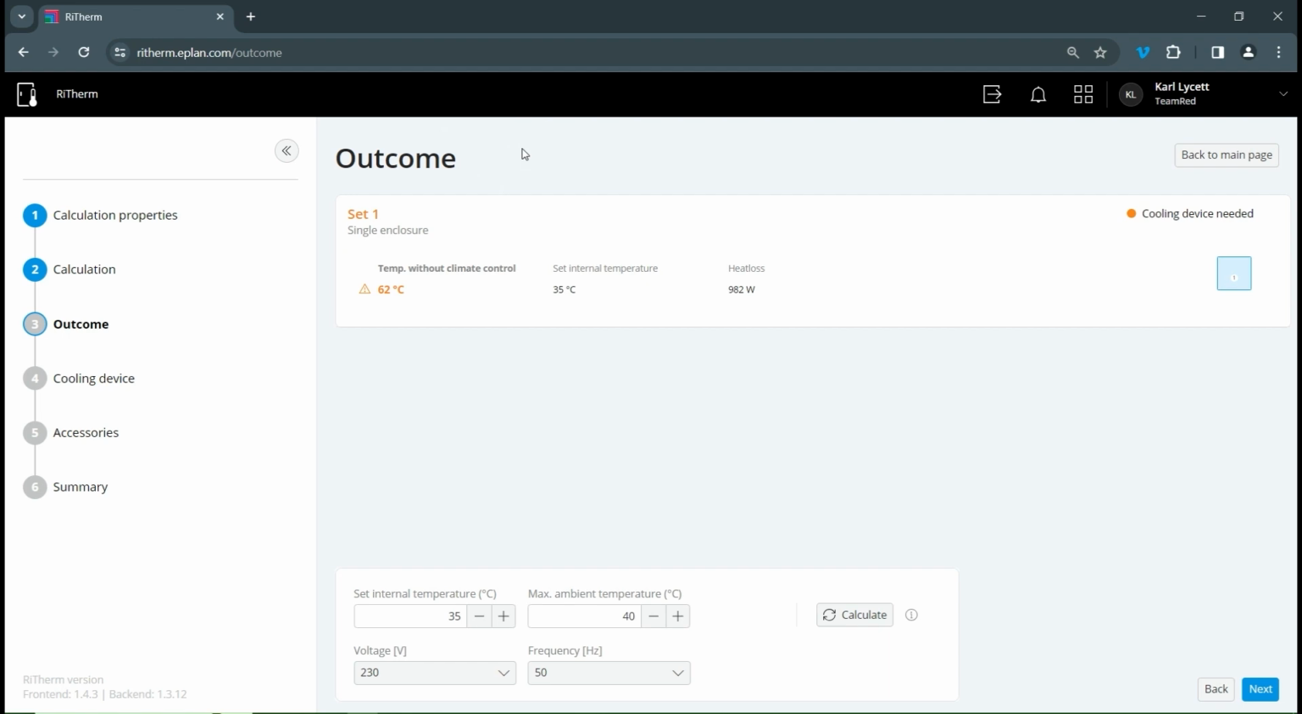So we now arrive at the outcome screen, and on this screen we are going to see any sets of enclosures that we have created. In this example we only have set 1, single enclosure. And what it's going to tell us is a bit of a sense check. So it's the temperature without climate control, so 62 degrees, which is in amber. And as you can see here, it's saying a cooling device is needed. It's just then telling us the internal temperature that we've set and the heat loss that we're going to have to deal with using some sort of cooling method.